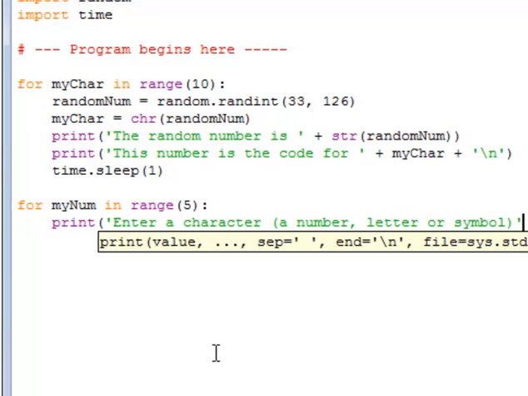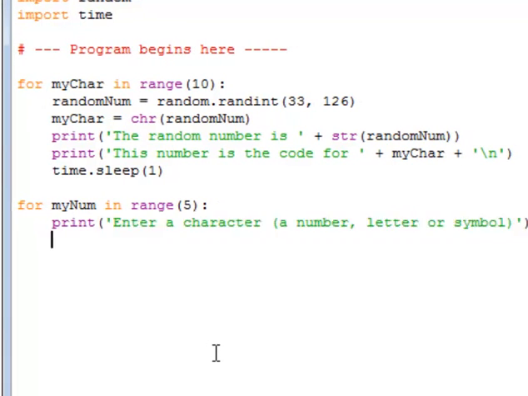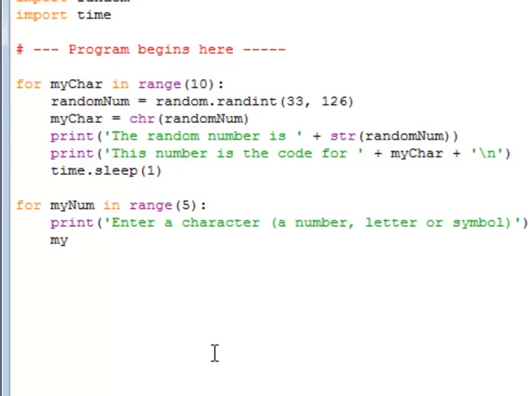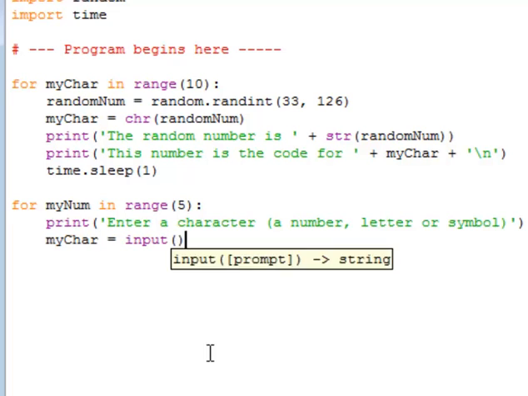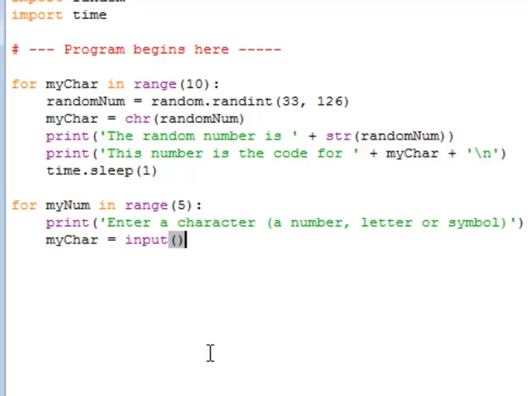And close that parenthesis, close that quotation, and then I will just say my car is given the value of input, so whatever they input, it's going to store it in the variable my car. You can use any variable names you want. This is just what I've chosen to use.